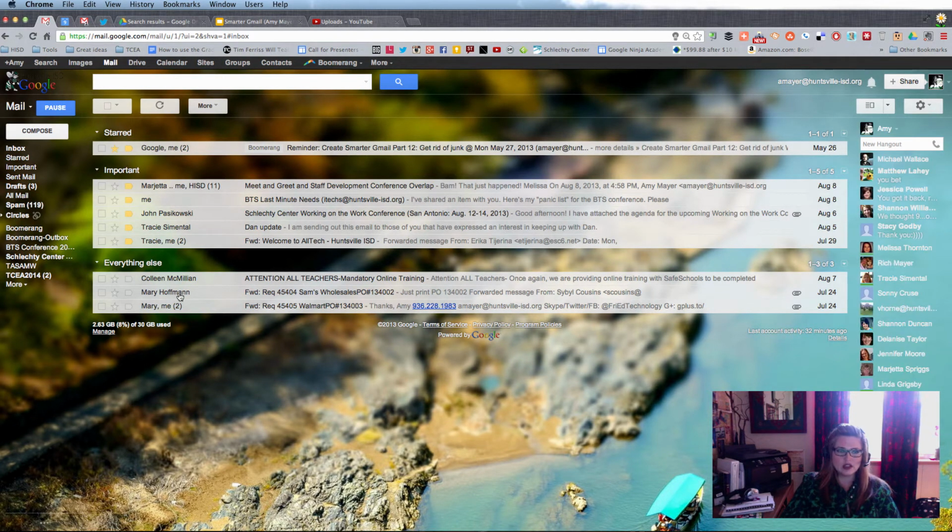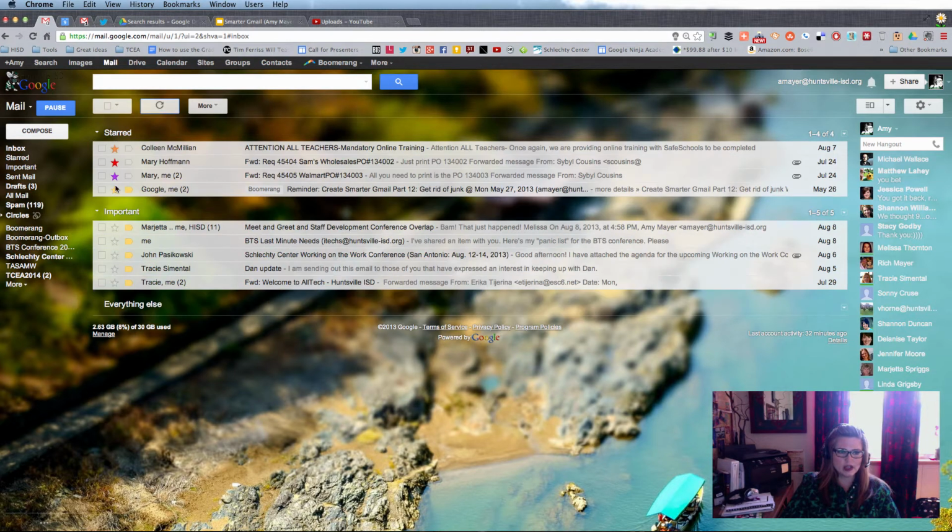Now, let's look at how to control what these sections are. Also, there's this starred section, and you may notice as I go through and star some of my messages that I have lots of different stars, so we'll also turn on more stars for you. Then when I refresh my inbox, those are going to move into my starred section.